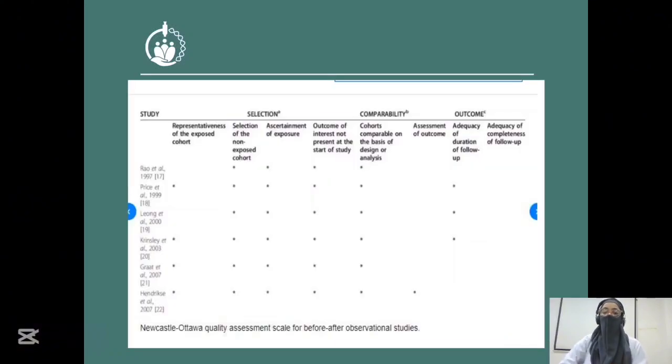So this slide shows an example of the starring system that I just explained. I won't be discussing them in detail again. You can just see how all the categories have been starred once they're found in the article.